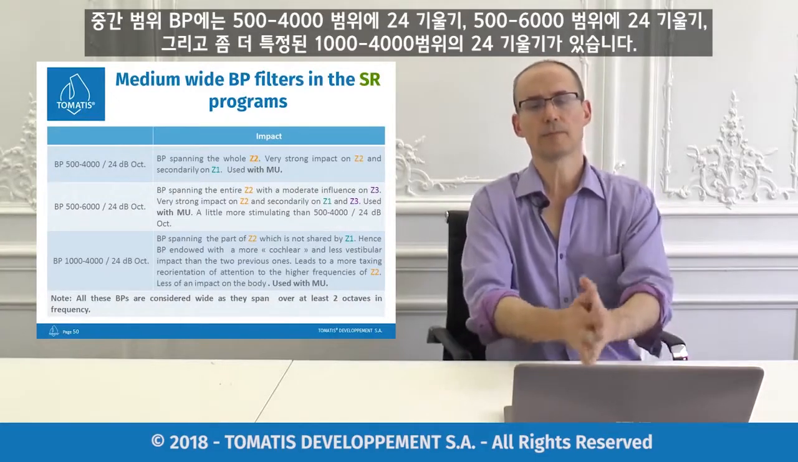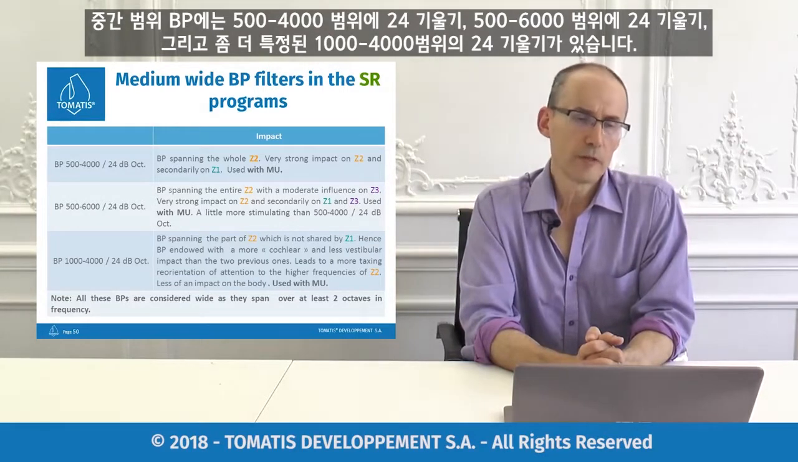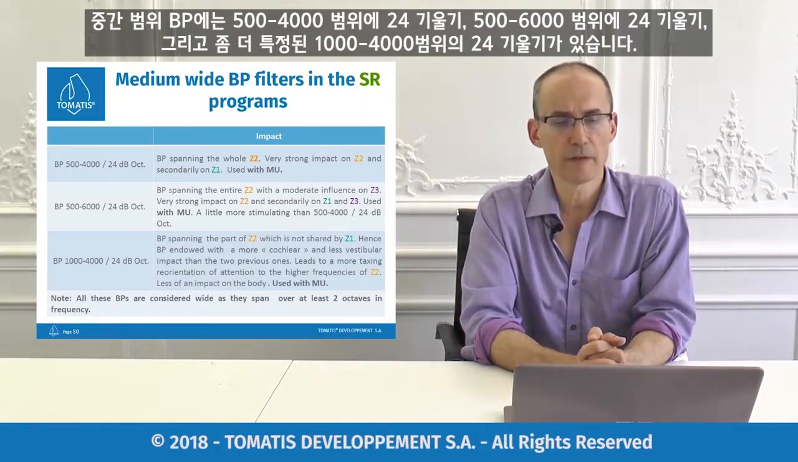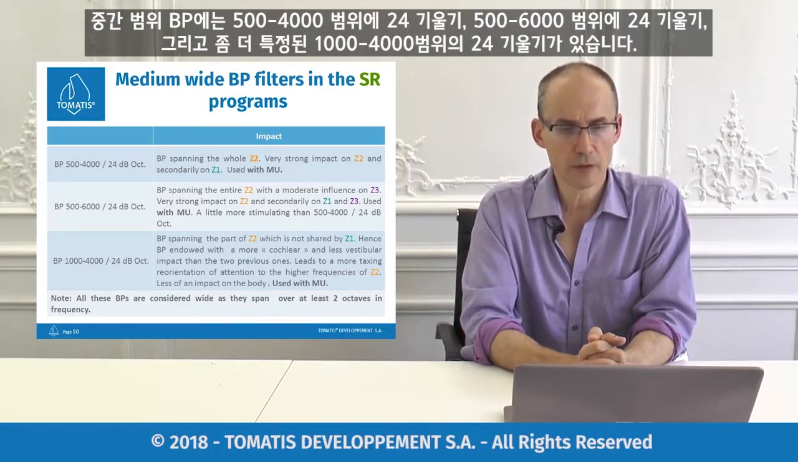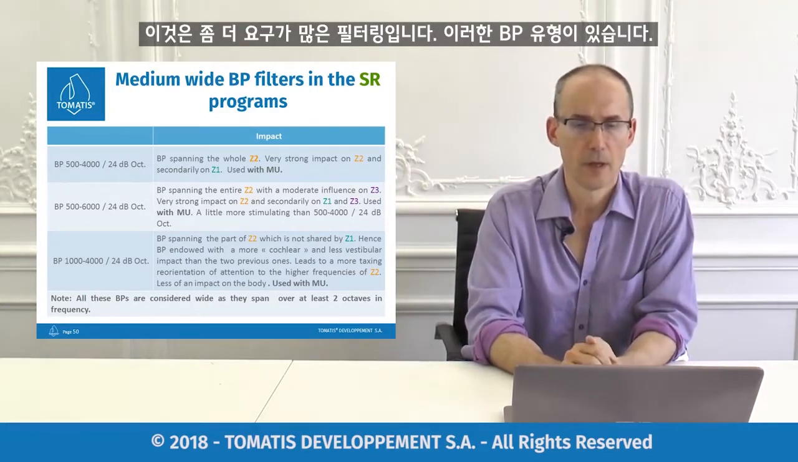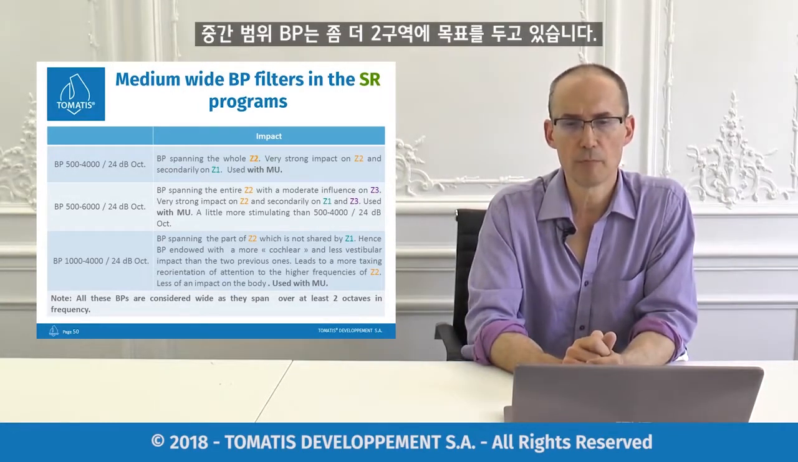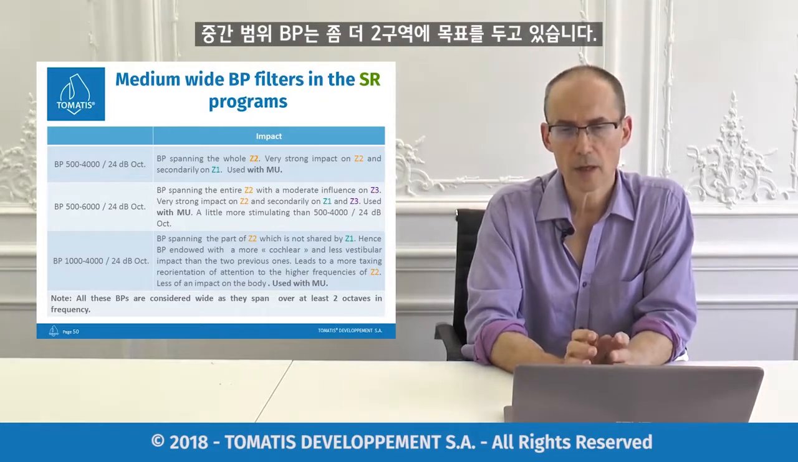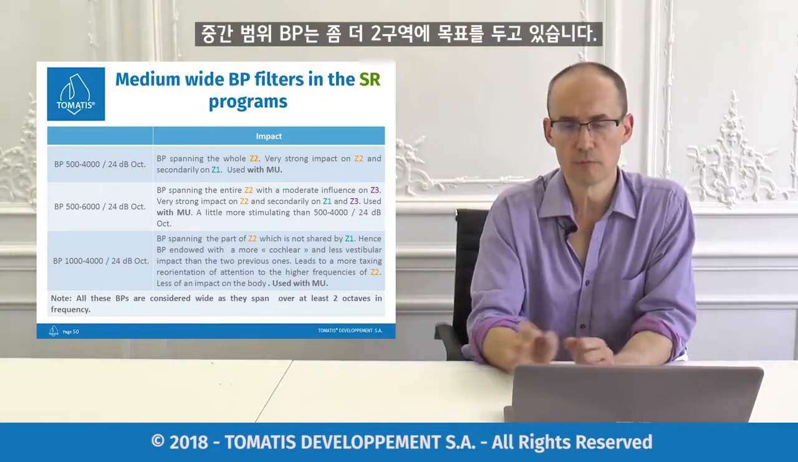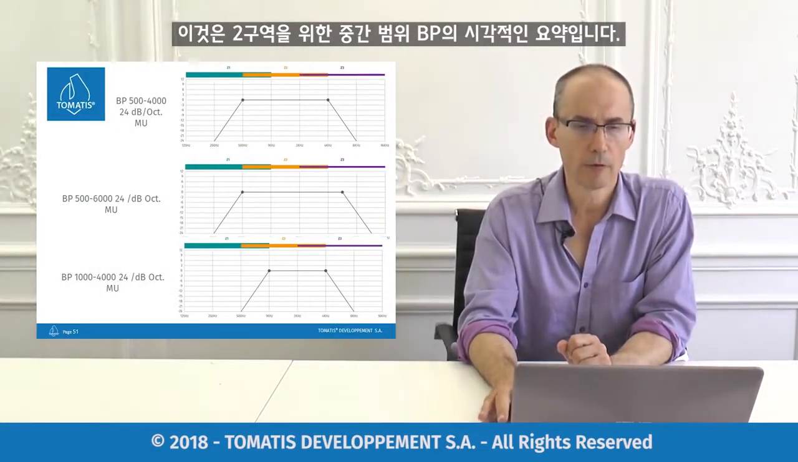Then the medium BPs: 400, 4,000 with 24 decibel slope, 406,000 with 24 decibel slopes, and something much more specific, 1,000, 4,000 with 24 decibel slopes. So it's more demanding. These are the types of BPs, medium BPs, aimed at targeting more precisely zone 2. Here is a visual summary of the medium BPs for zone 2.